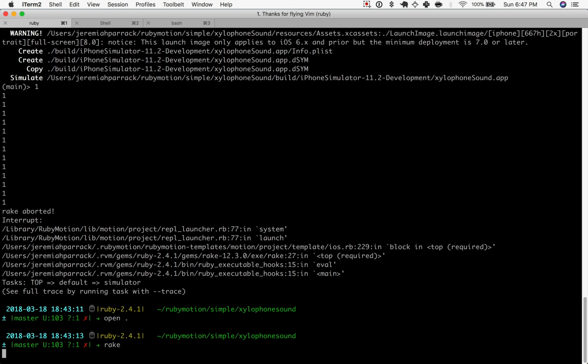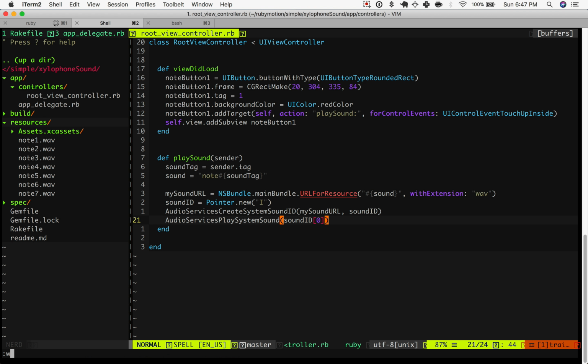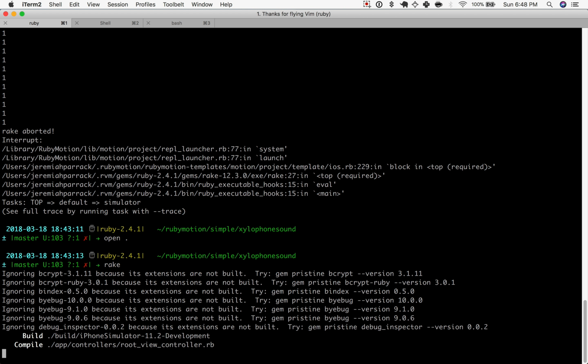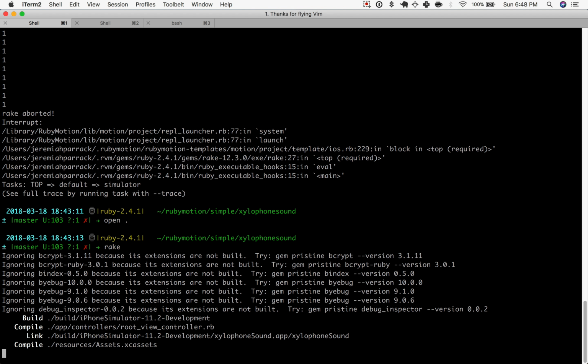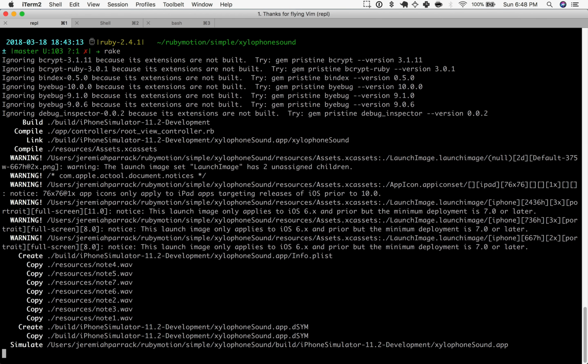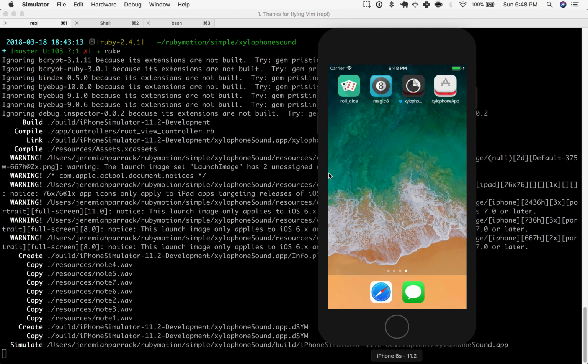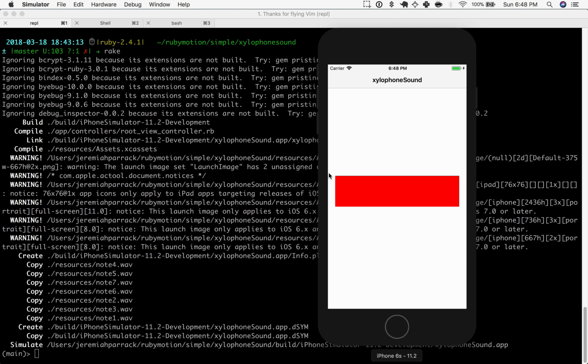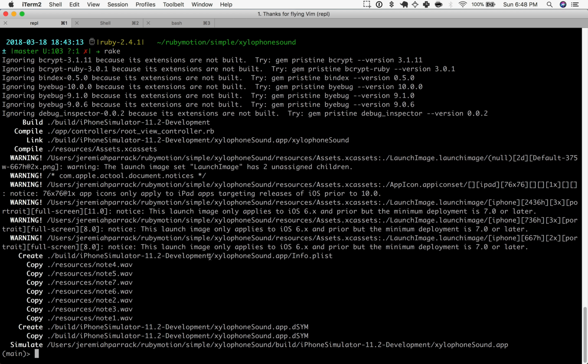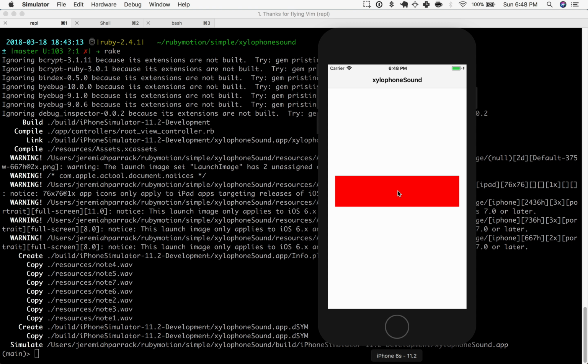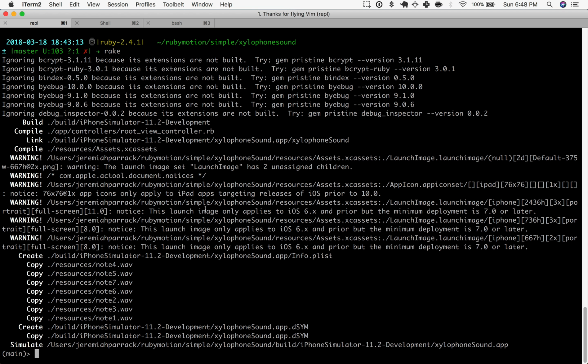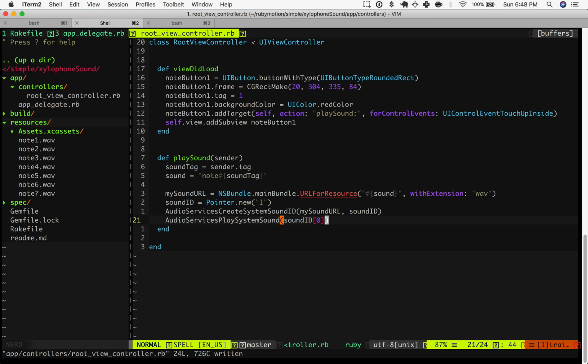Okay, so let's type in rake again. Awesome. If you can't hear that, it is definitely ringing. So we are getting pretty darn close to having our full app.